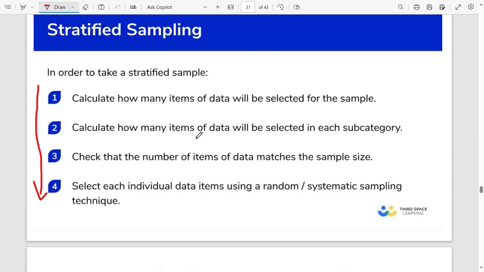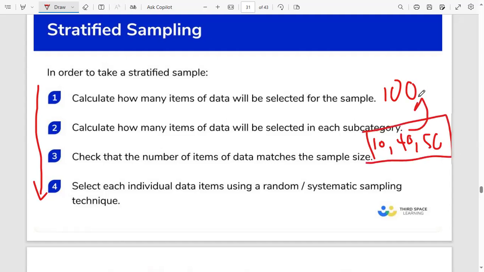Number two, calculate how many items of the data will be selected in each subcategory. So I'm selecting 100 students from Apex, and then I'm subdividing them into first years, second years, third years. After calculating the total for the sample, say 100, you calculate how many items are going to be selected from each subcategory. We said from the first year it was 10, from the second it was 40, and from the third it was 50. Then check that the number of items of data matches the sample size. So make sure when you add these, they give you 100.